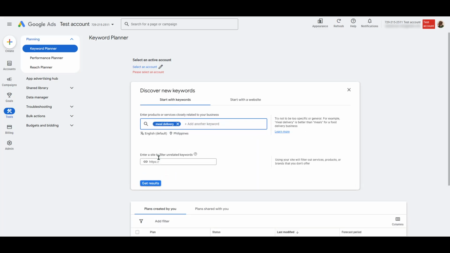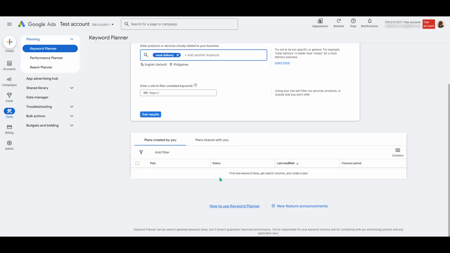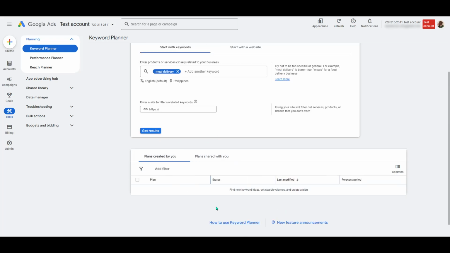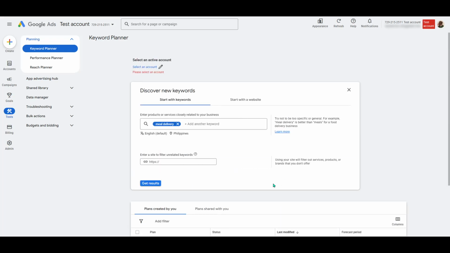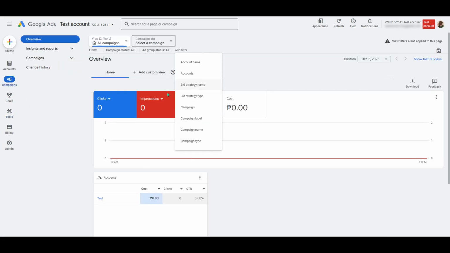The planner will generate keyword ideas along with useful context, such as average monthly searches, competition level, and suggested bid ranges. Use this view to sanity check your ideas. Scan for relevance first. If a suggestion doesn't match what you sell, skip it. Then consider volume and intent together. Moderate to strong volume with clear relevance is often a reliable starting point.